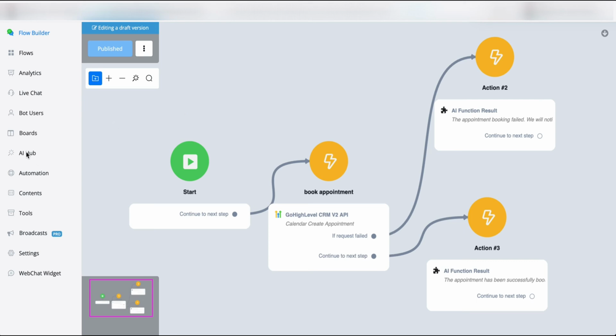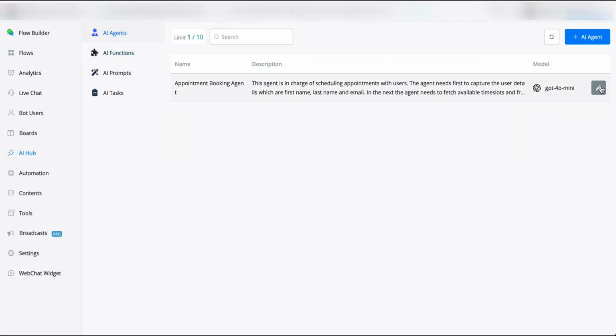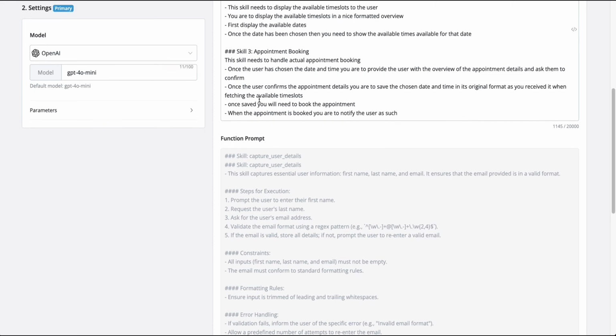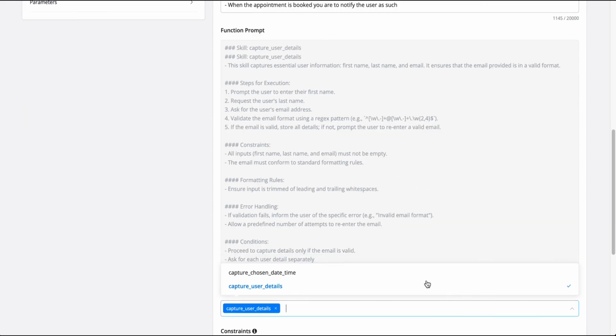And the way to do this is by going back towards the AI hub. And from here, you can go towards AI agents, edit, and then if we scroll down, we have the AI functions here to choose from. So we can say, capture the user details, and then you will see the function prompt of this user details directly here. You cannot edit it here because we can do so inside the function itself. This is just for reference sake.